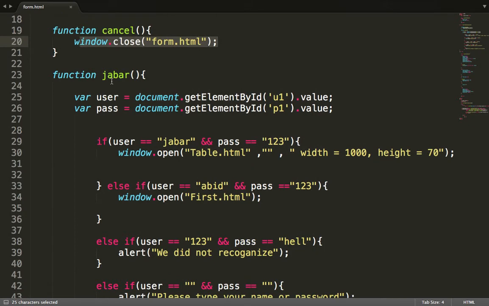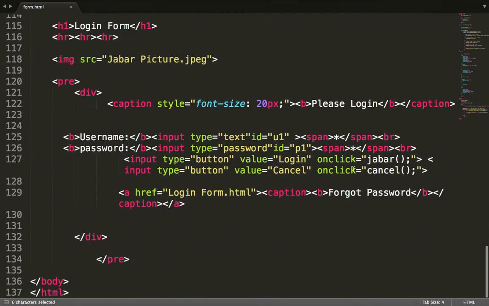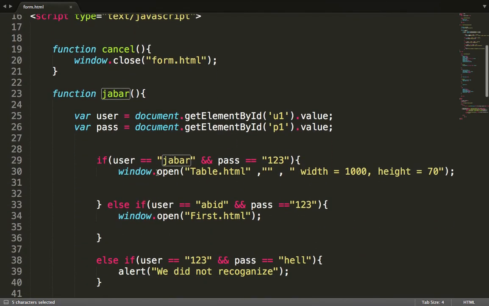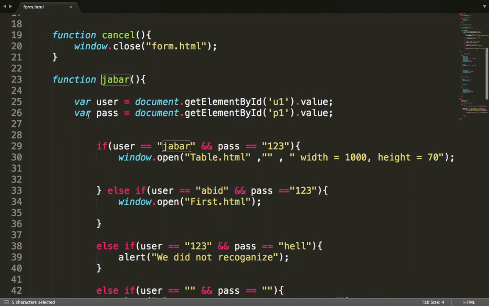Function Jabbar, as I said, I named this Jabbar in HTML, and here onclick Jabbar, in the HTML site. Then var username, I use two variables, user and password, equal to document.getElementById u1 and p1. It means user 1 and password 1. Now the variable for this is user and the other variable for this is password.